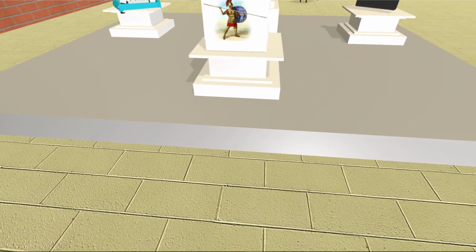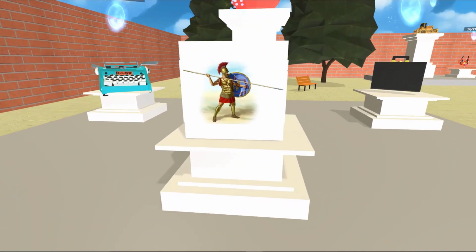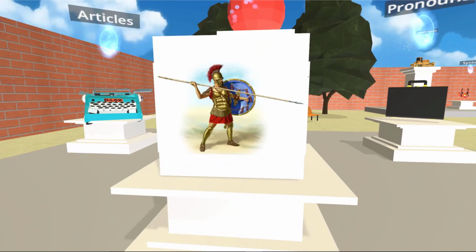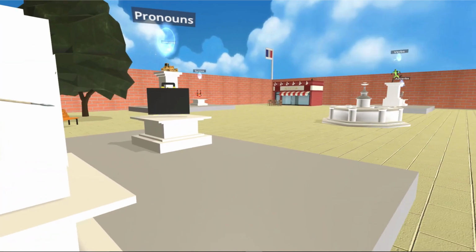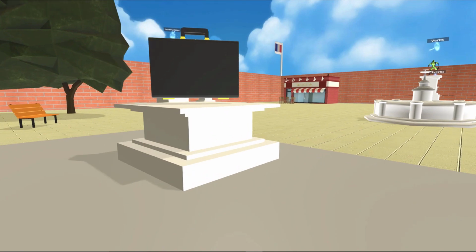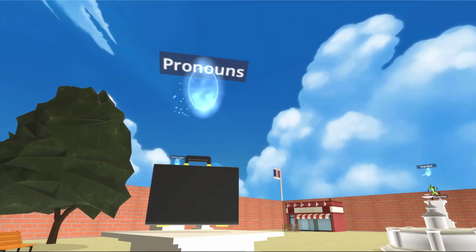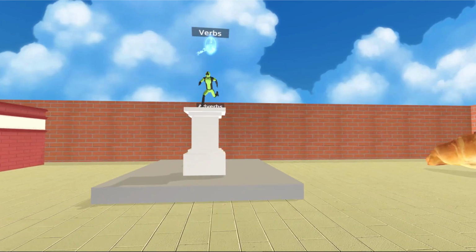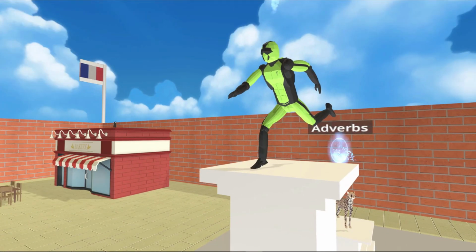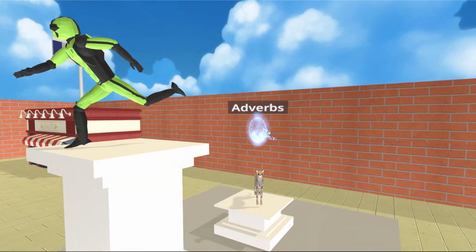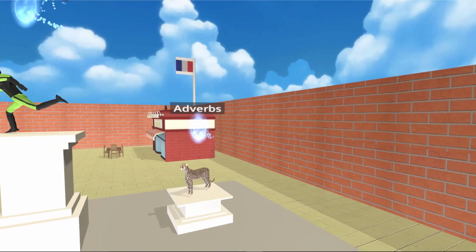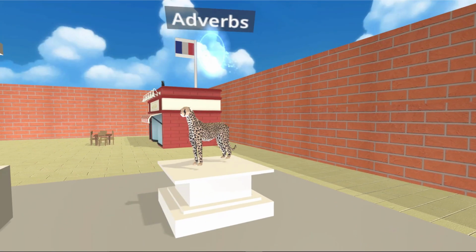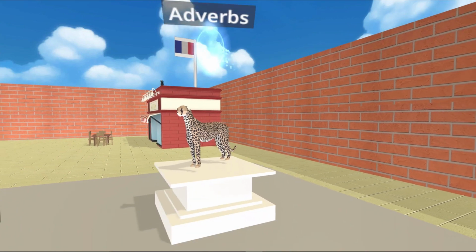For adjectives, I have a warrior with a javelin, because the etymology of adjective is related to the Latin verb to throw. So I think of someone throwing a javelin. For pronouns, I have a briefcase because it makes me think of a professional. For verbs, I have an athlete running. And for adverbs, I have a cheetah because a cheetah runs very fast, and fast is an adverb.